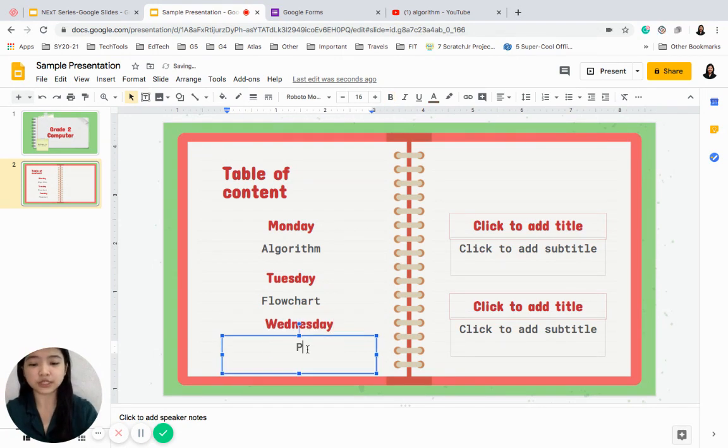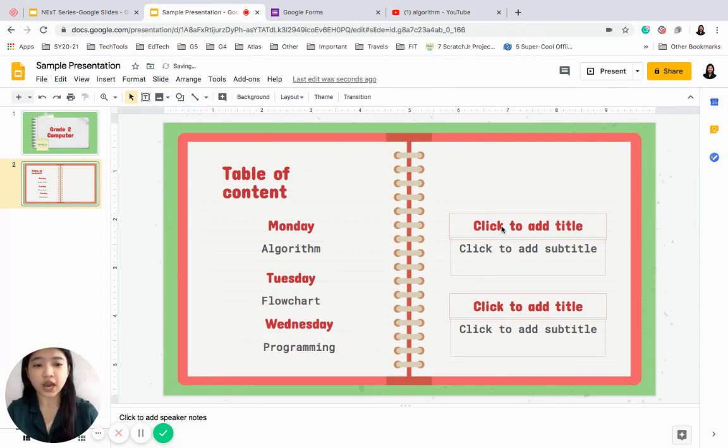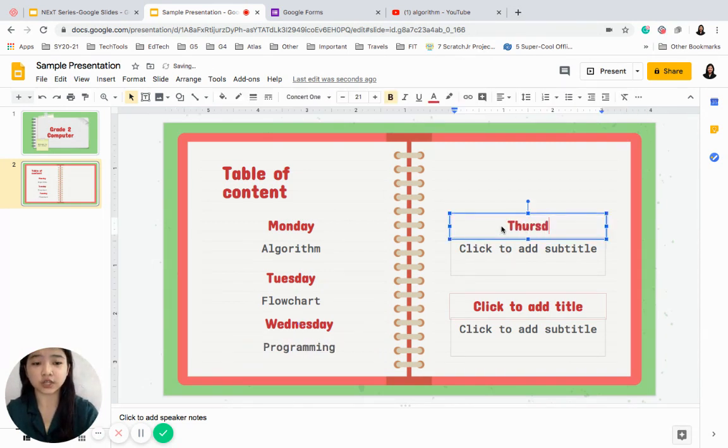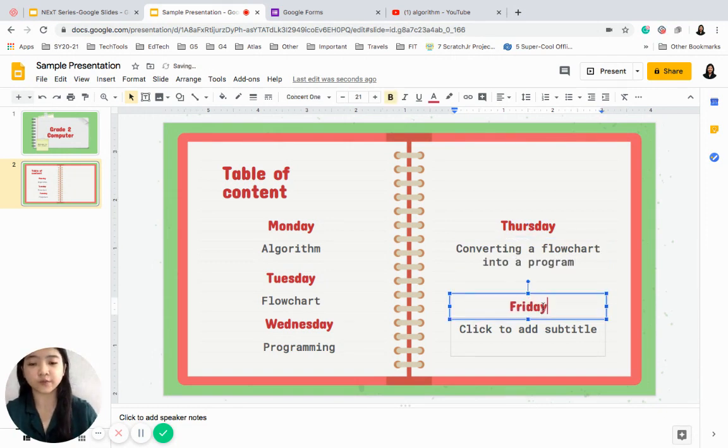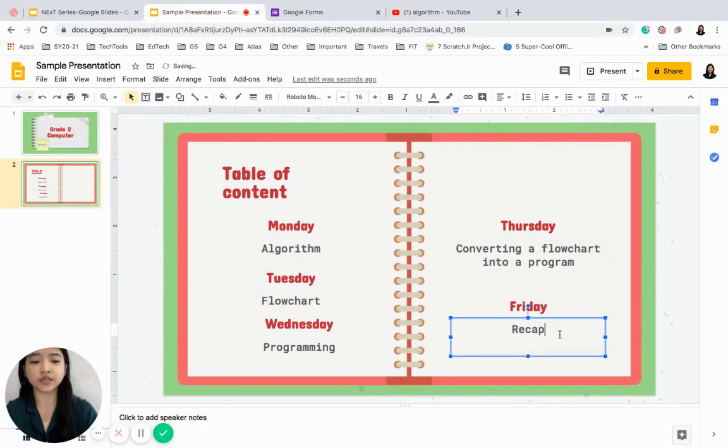Wednesday will be, for example, programming. So it's actually up to you how you would want your presentation to look. This is just an example. Thursday will be converting a flowchart into a program. And then, of course, lastly, let's have Friday. Maybe we can have a recap.